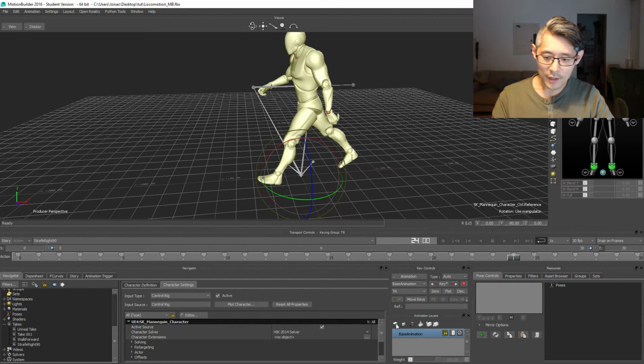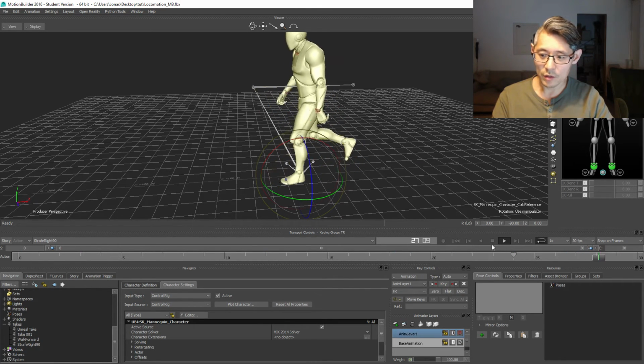And I'm going to add a new animation layer in case I don't have one. So in my case, I didn't have one. In case you have one, you can just use this one. So I am on body part mode here, and I'm going to set a key here. So it's going to freeze this rotation here so that the character stays in that rotation.